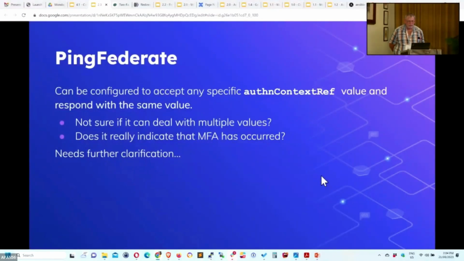PingFederate can be configured to accept specific authentication context and respond with the same value. And I'm actually working with one of the universities in Australia that has PingFederate to see if it can deal with multiple values, so you can send different authentication contexts from the service provider. How PingFederate deals with those, I'm not sure. And does it really indicate that MFA has occurred? So we need to investigate that further.